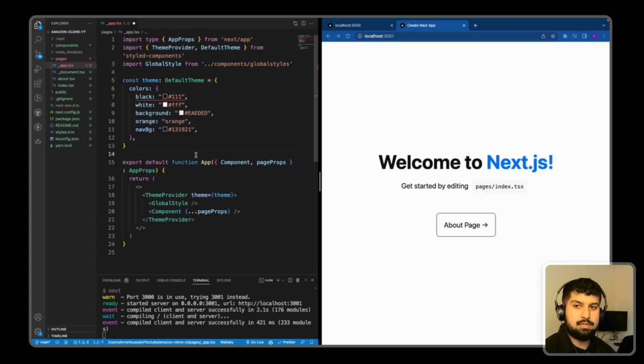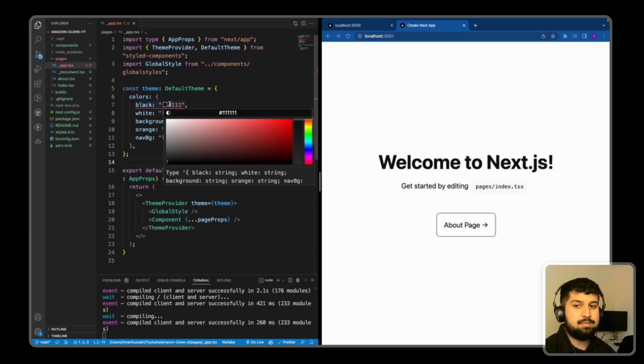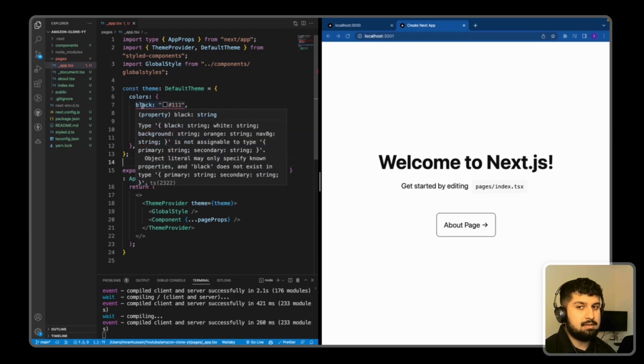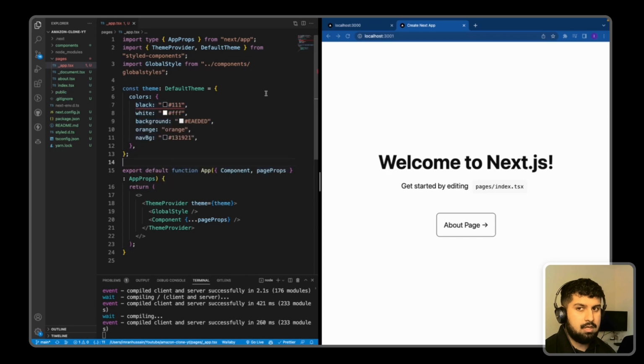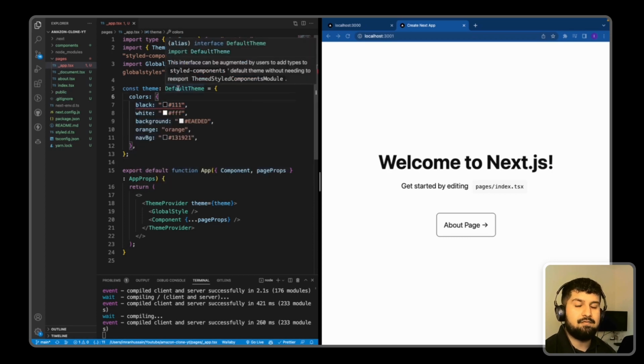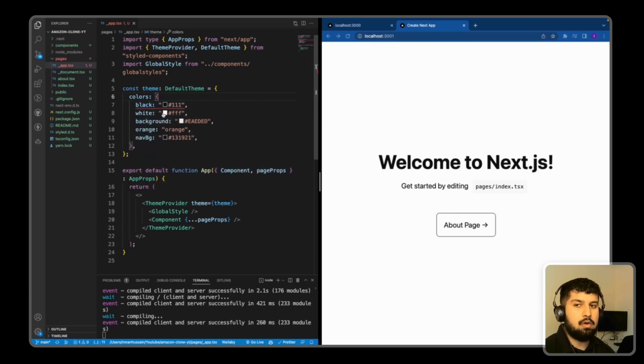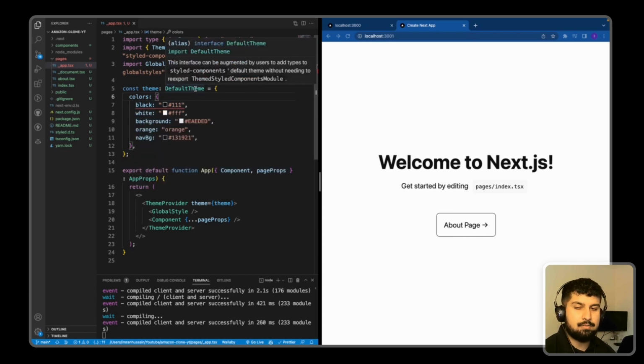So all I want to do is save. And then TypeScript will bring up an error saying black does not exist on type primary string and secondary string. So what we need to do is update the default theme also. So essentially these five colors are strings, so we need to define them as well.